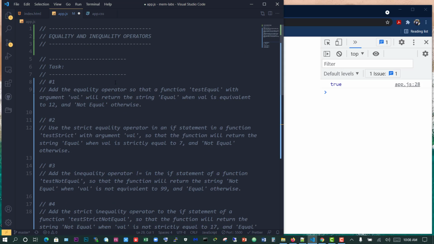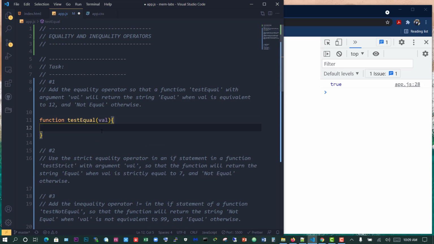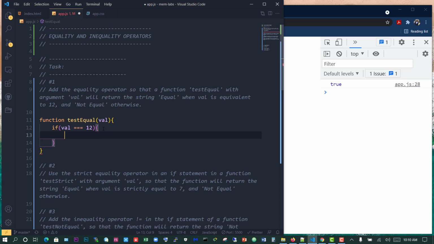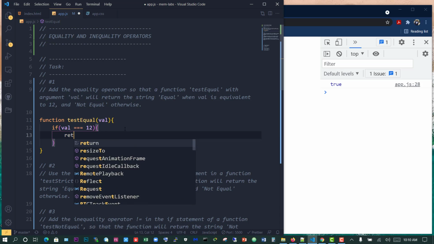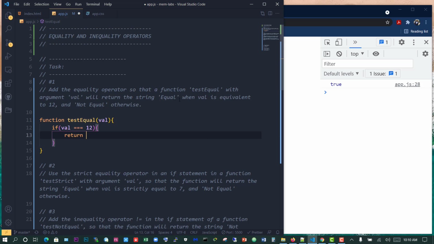Our first task says: add the equality operator so that a function testEqual with argument val will return the string "Equal" when val is equivalent to 12 and "Not Equal" otherwise. So first of all, we'll create the function, and then we expect that it will return the string "Equal" when val is equivalent to 12. So we're going to say if, then we're going to paste the string Equal, so we'll return the string Equal.